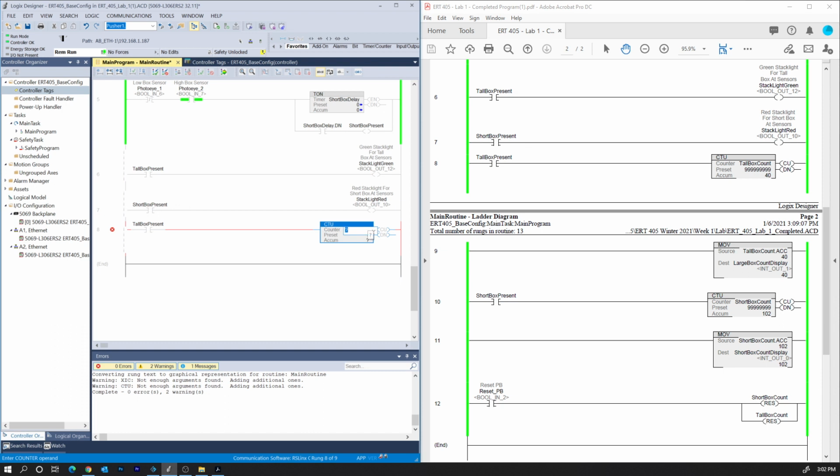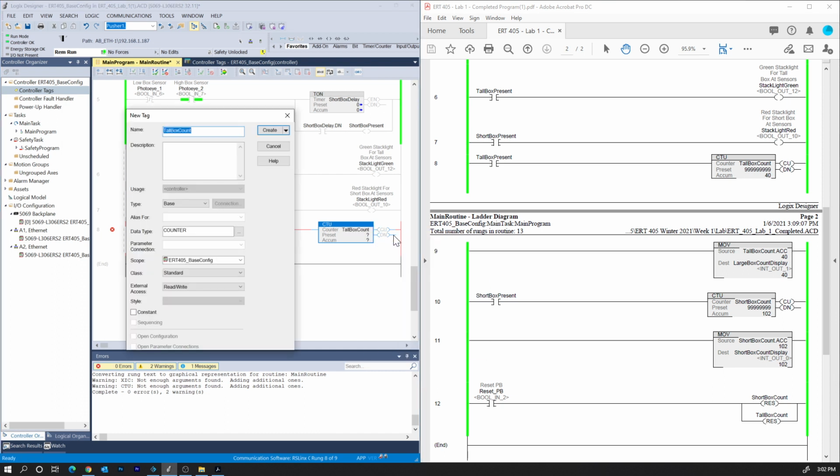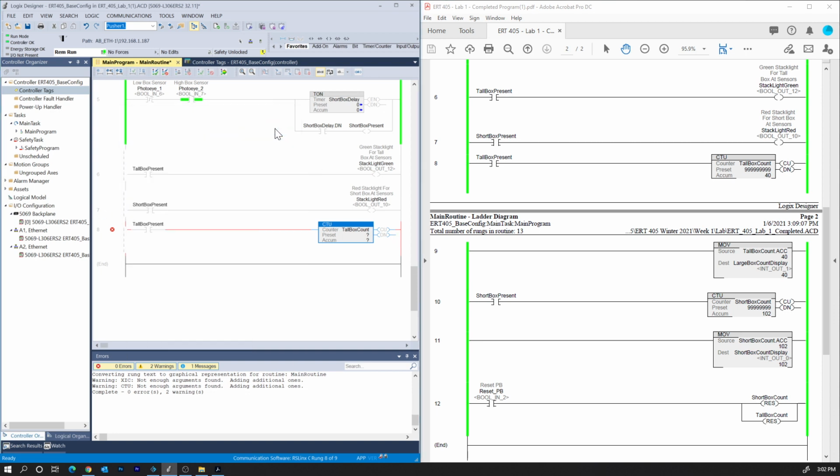And we maybe don't have this tag. Let's see. Oh, tall box count. Nope, doesn't exist. I'm going to say new. Tall box count, I'm going to make it a counter. Create. I'm going to set the preset really high because I don't need it to be done counting. I just want it to keep the total count forever.